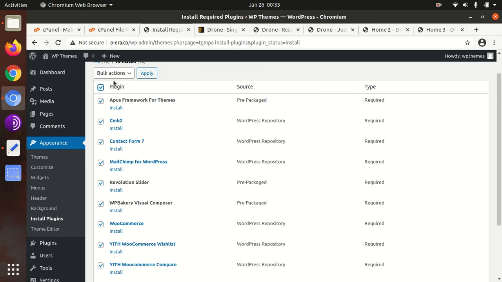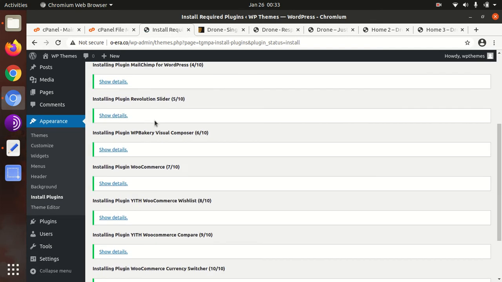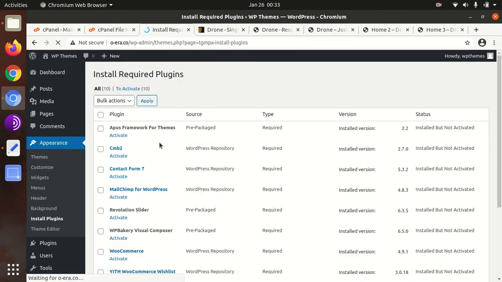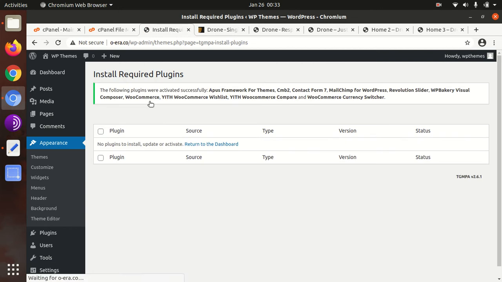I am installing plugins in one go, and if you are not confident about your server capacity, just install plugins one by one. If you are taking hosting from WP Themes, you'll get the same server capacity, so rest assured about the theme and hosting plans. Now we can activate the installed plugins. All plugins have been installed and activated.